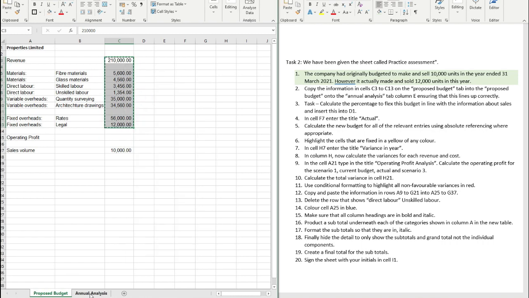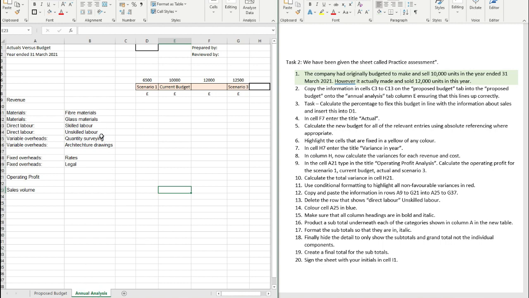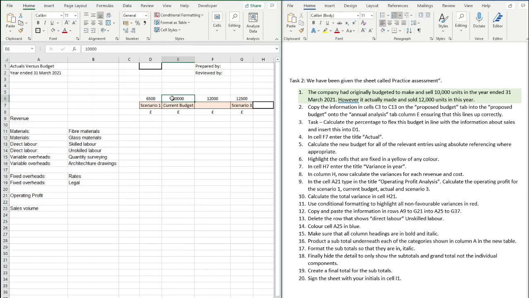And we're going to pop this onto the annual analysis tab in column E, which makes sense because that was our budget under 10,000 units. So I've just used the paste special values there just to pop that in there. Okay, so ensuring that all lines line up correctly. So revenue, all that seems to be in line to me. So let's move on. Let's highlight in green.